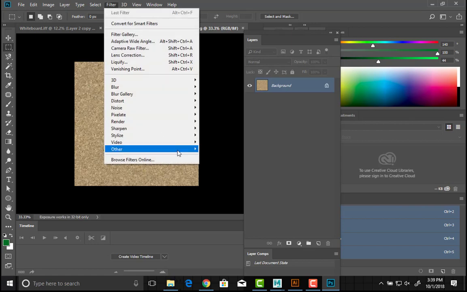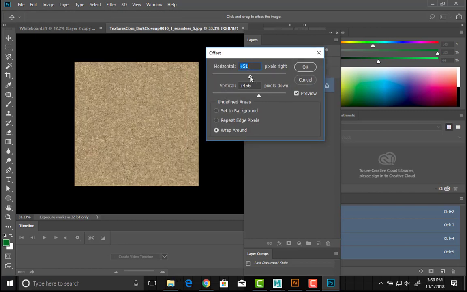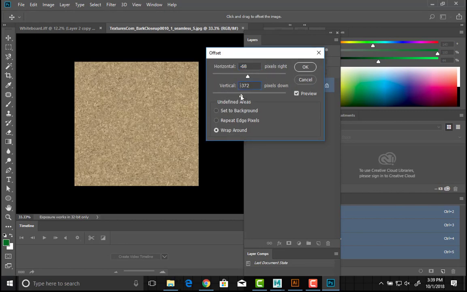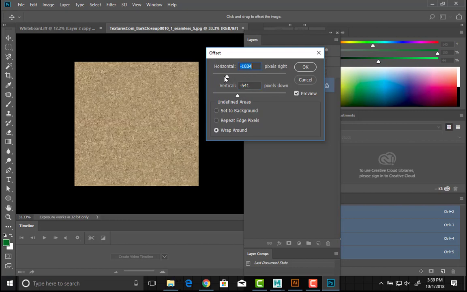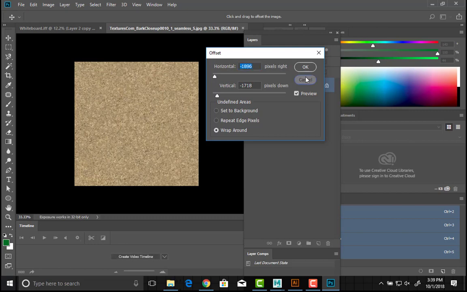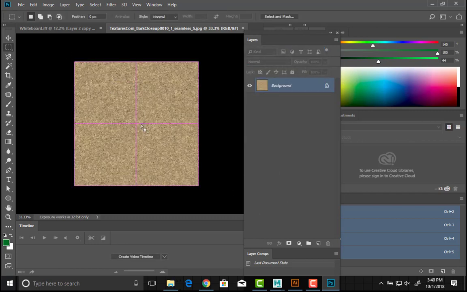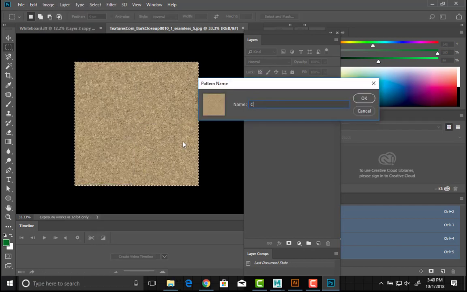In order to make a pattern, I need to make sure that it is even on both sides. So if I go to Filter, Other, Offset, and I adjust this, I'm just basically looking to see if there's a seam or something where it's really obvious that there is not something. I don't want to see a dark line down the middle. It looks like this is pretty good. Okay, so what this does, it just offsets that image, so that's perfect. Okay, so now I can grab this whole thing. I can go to Edit, Define Pattern, and say Cork.